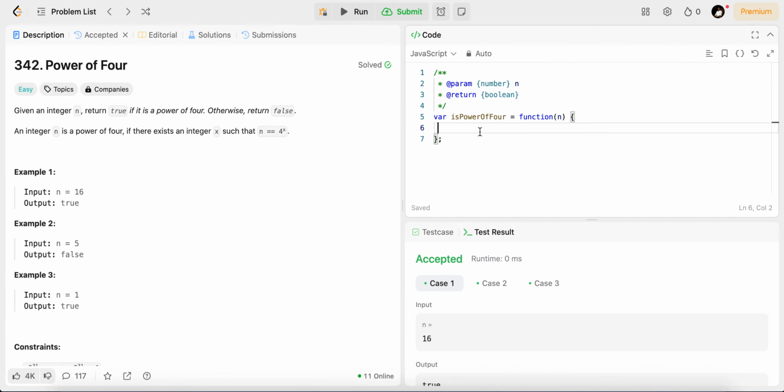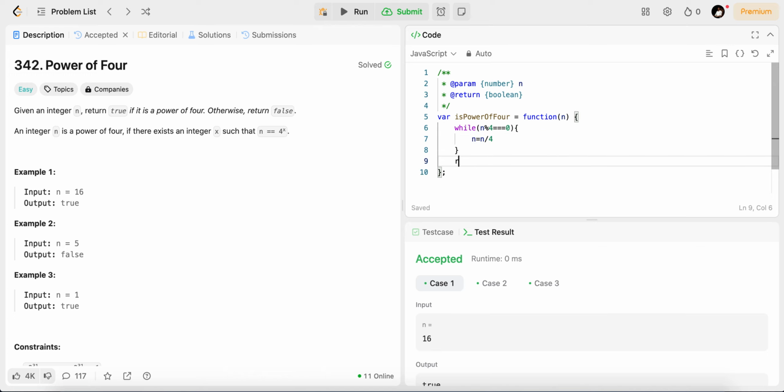Now let's try to code it. While n mod 4 is equal to 0. If it's the case, we can do n equals n divided by 4 and return n is equal to 1. You can also write a base case as well. If n is less than or equal to 0, simply return false here.